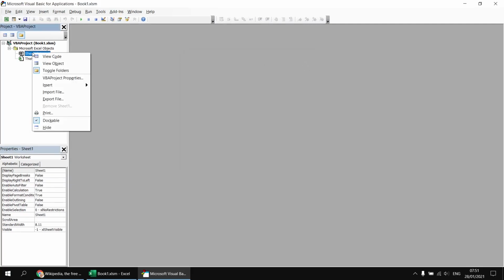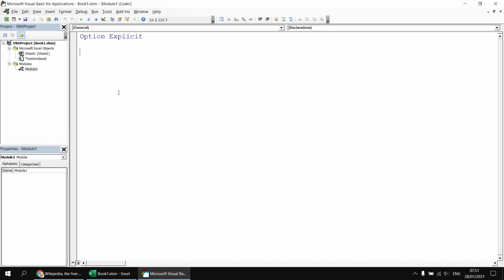I can then insert a new module into the project. And then at the top of this module, I'm going to declare a module level variable, which will hold a reference to my Chrome driver. So I'm going to be using Google Chrome for this example. So I'll say Private CD As Selenium.ChromeDriver.